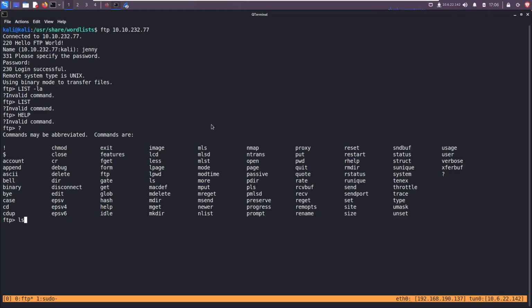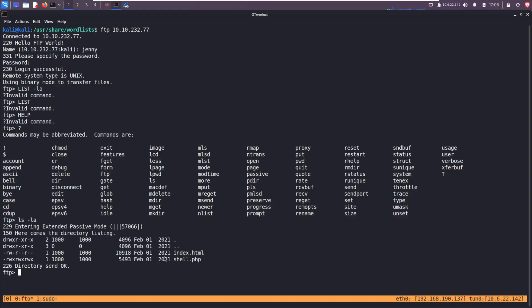Okay, let's just do a simple ls, I guess. ls tag LA. There we go. We get index.php and we get shell.php. Let's download the shell. We get permission denied.